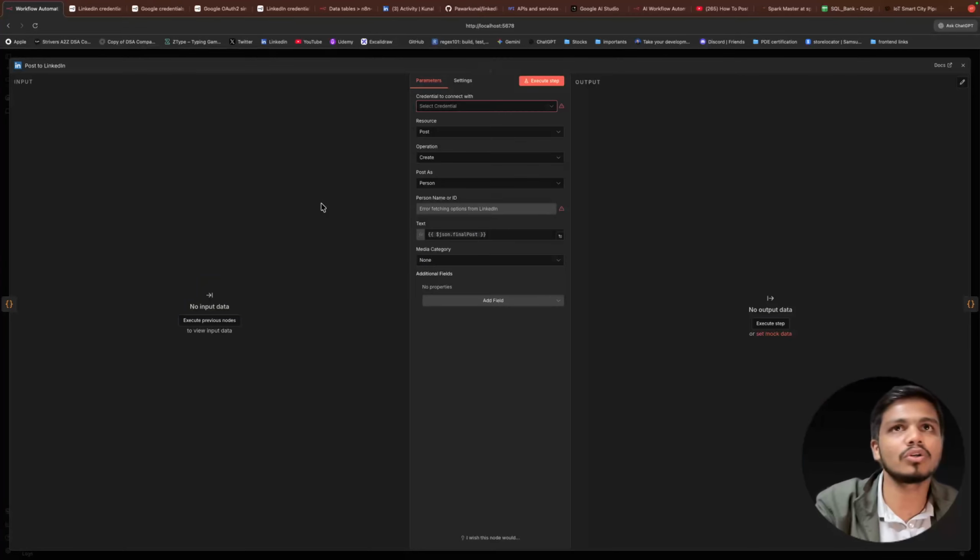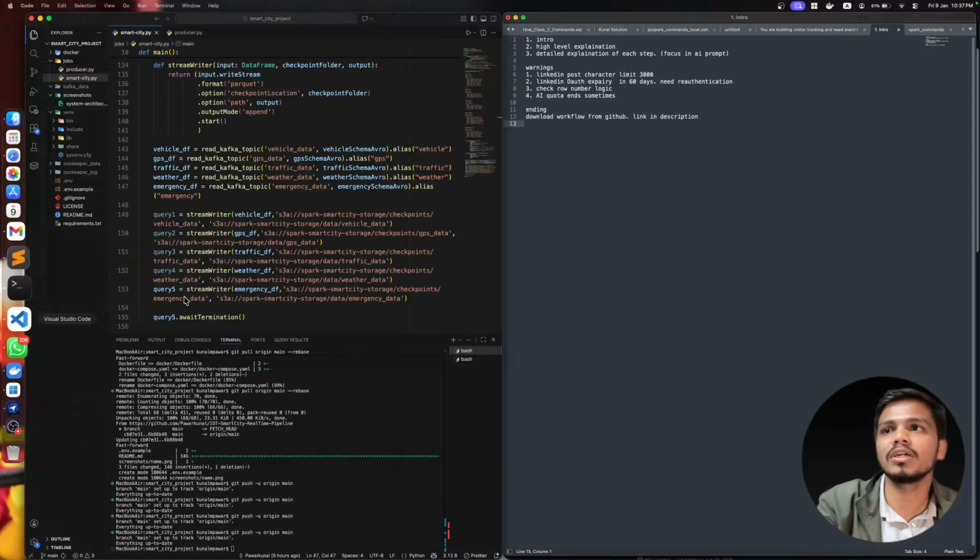That also I will show. Once you import it, this workflow will automatically get opened, and you just do authentication. That's it. With just a few changes here and there, you are good to go. Then post as a person. We are posting as a person, not an organization page on LinkedIn. And the JSON final post is coming from this last node.